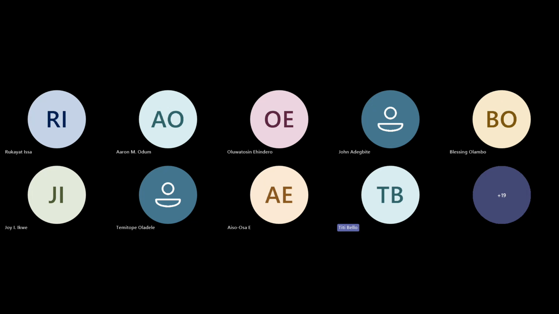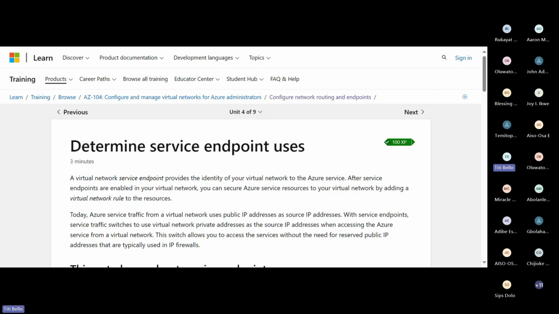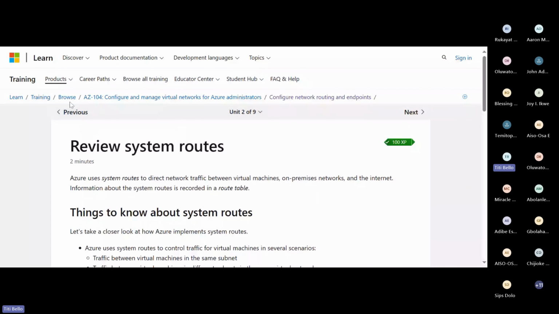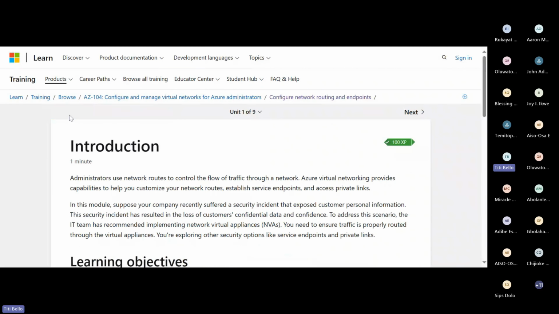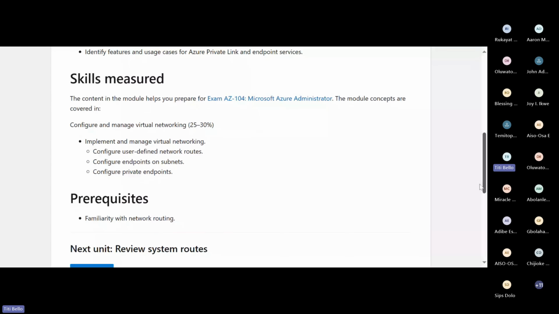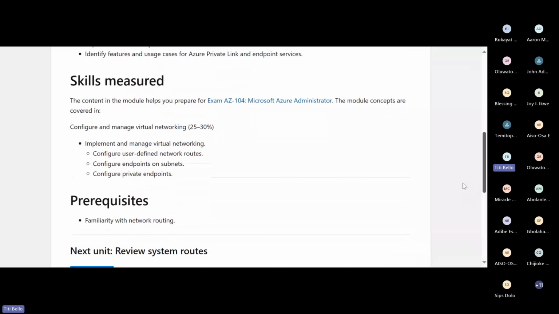So now we'll start from network service endpoints. So this is Microsoft Learn. Like she mentioned earlier, you can learn a whole lot here. And if you want to certify for many of the Microsoft exams, you will need this. So this gives you hands-on experience for a whole lot of things.